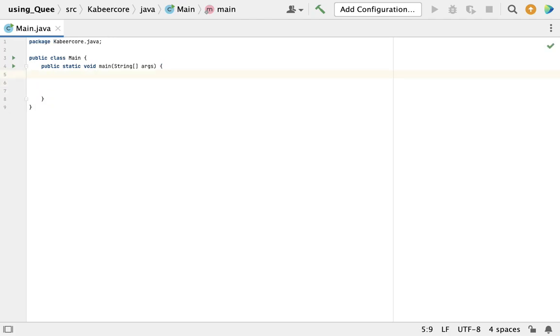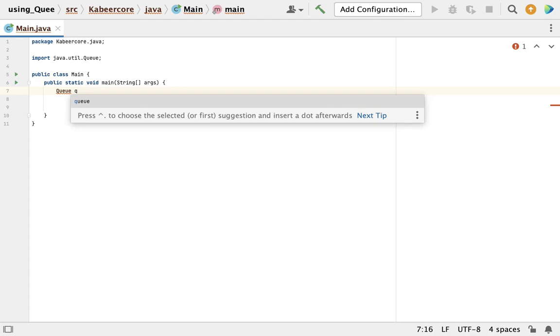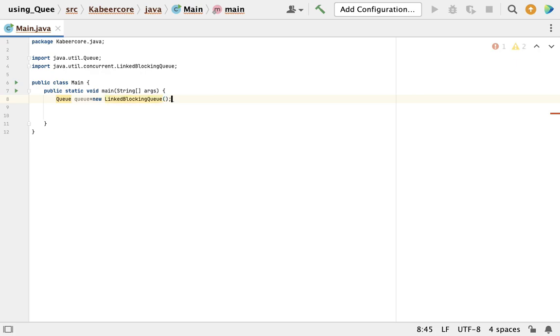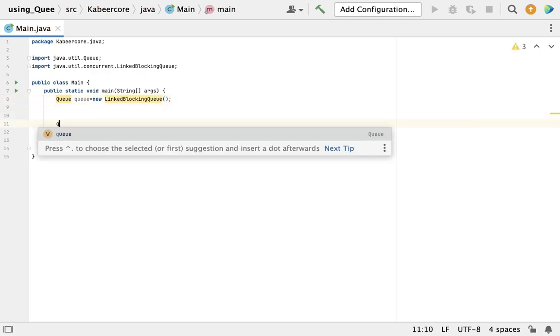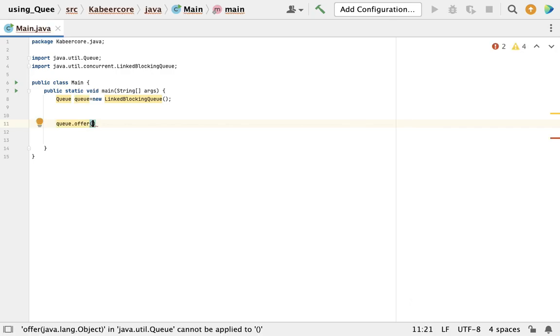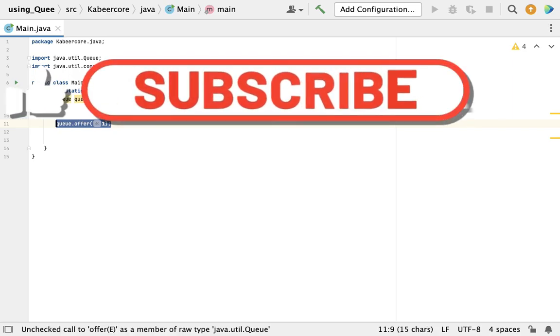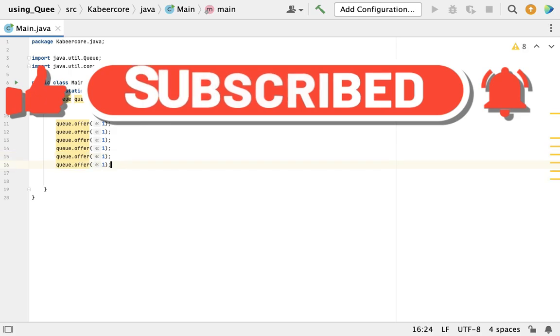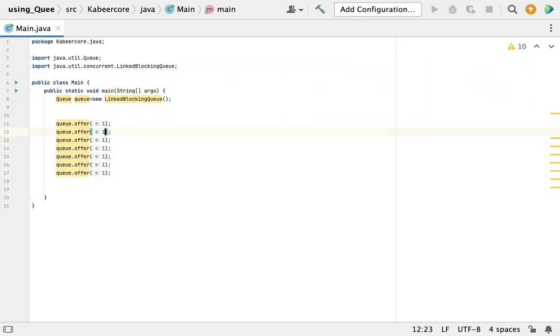So here, let's name this Queue equals new LinkedBlockingQueue and add a semicolon. And then in the next line, let's say queue.offer(1), and then let's add a semicolon and copy this 6 times. Okay, just copy this multiple times. Now let's just change the numbers: that's a 2, that's a 3, that's a 4, that's a 5, that's a 6, and last but not the least, a 7.